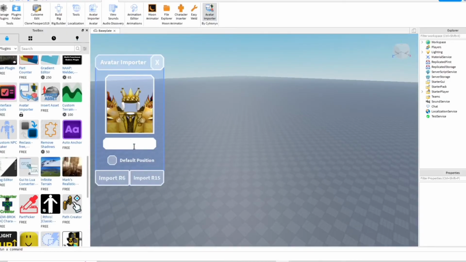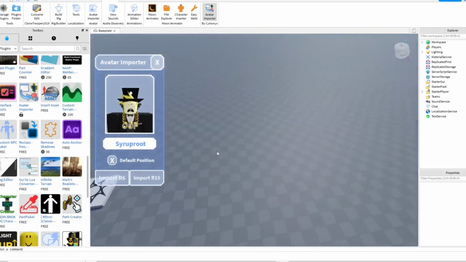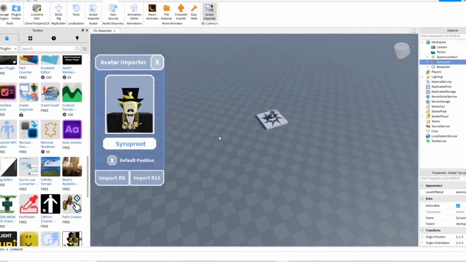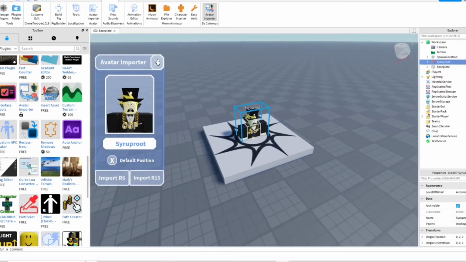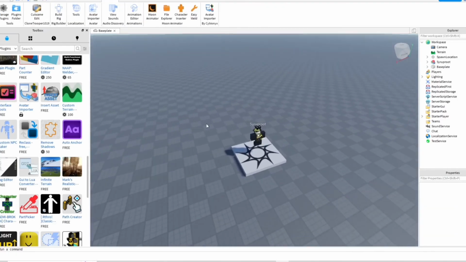I can just search up my username here, Syruproot, position, and then import that, and then you should put it into the game. And there I am. That's pretty simple, pretty easy. So that's how you install plugins onto Roblox Studio.